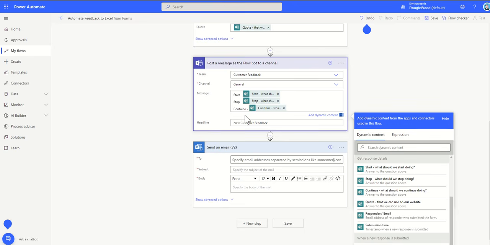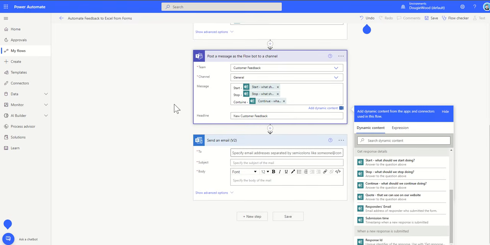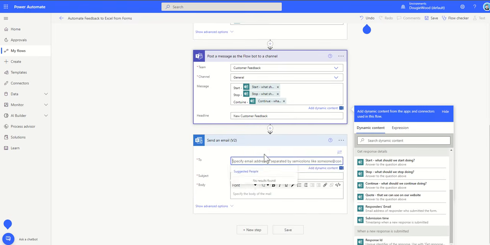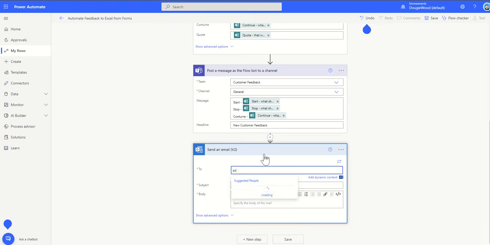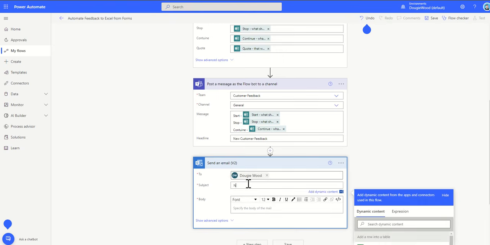And then that's my start, stop, continue. So that's my feedback in there. So that's my Microsoft Team now up to date, and now I might want to send an email. So I might just want to send an email to myself, and the subject will be new customer feedback.